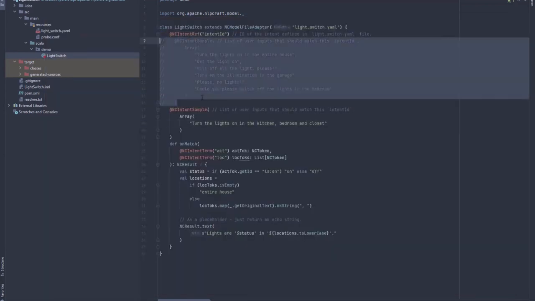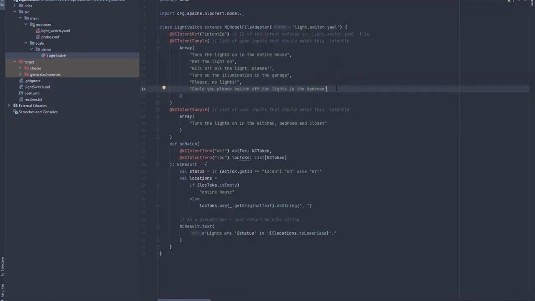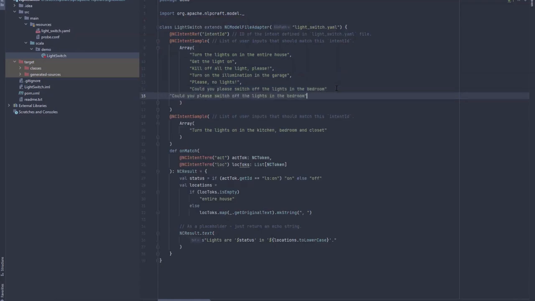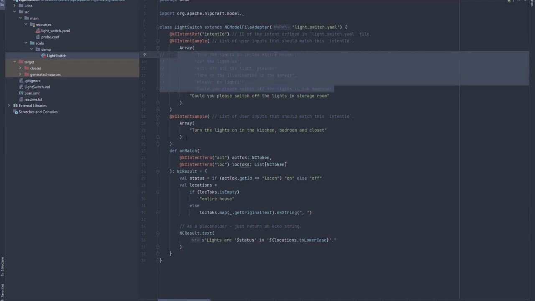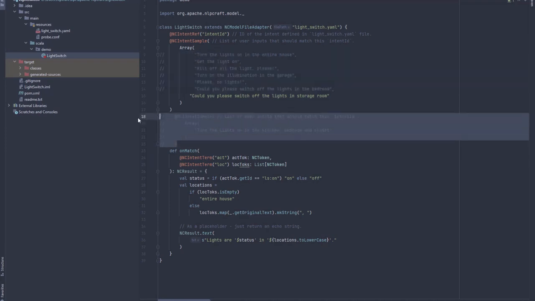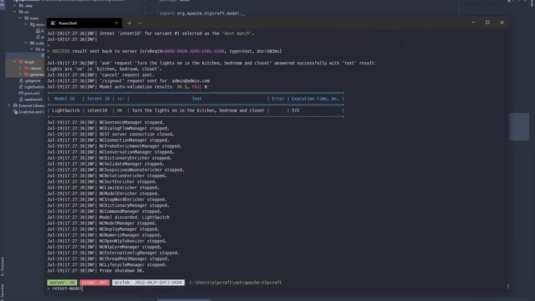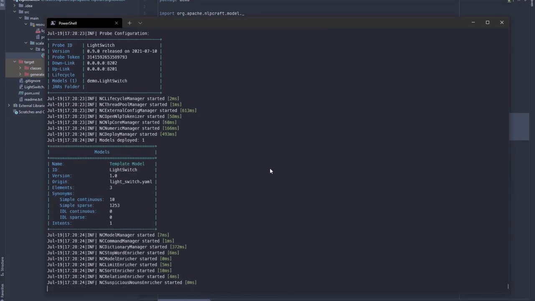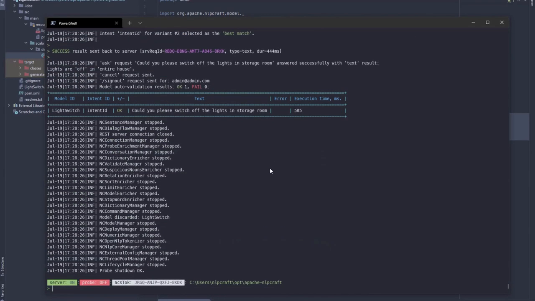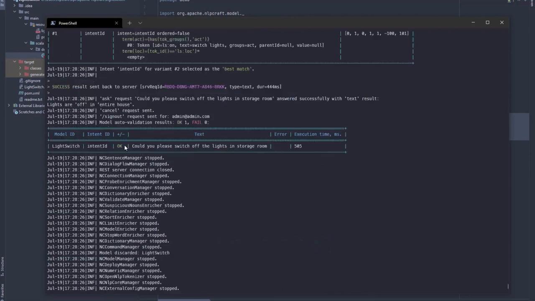The last interesting thing we can do is try something that we don't have in the model. For example, we can say something like this: could you please switch off the lights in storage room? And we don't have a storage room in our model. So let's see how this is going to react. I'm going to comment out the other one so we don't get too much output. So build it first, go back here and test the model. Notice how convenient it is to do all this testing with the NLPCraft command line utility. So apparently it worked, but let's see the results.